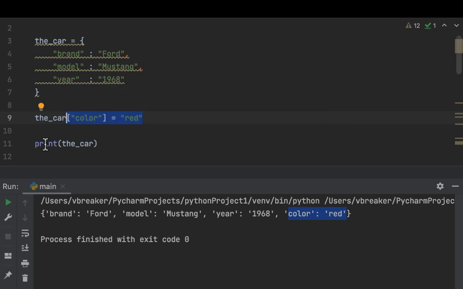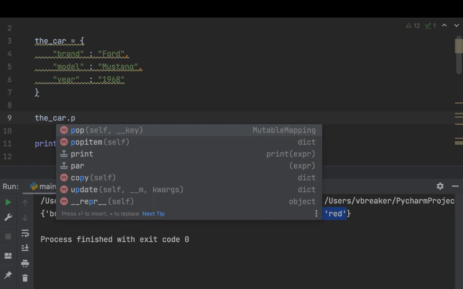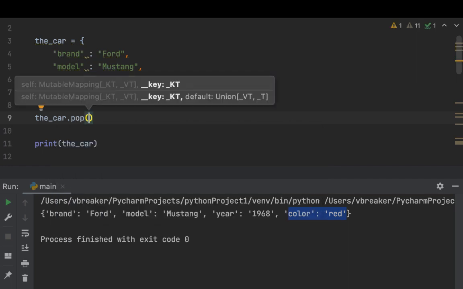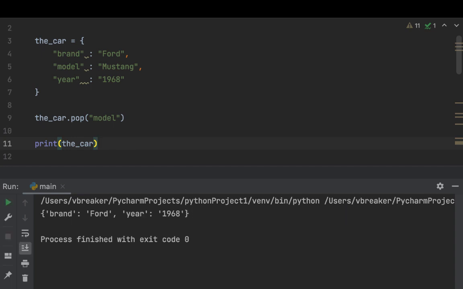Okay. So how do we also remove something from a dictionary? The same thing, calling the variable, then we use a method called pop. So what are we popping out? Yeah, we want to delete the model. We don't need it. Say that, then try to run it. Now we have our brand Ford and the year. And now what is gone? Our model has been deleted from our dictionary.